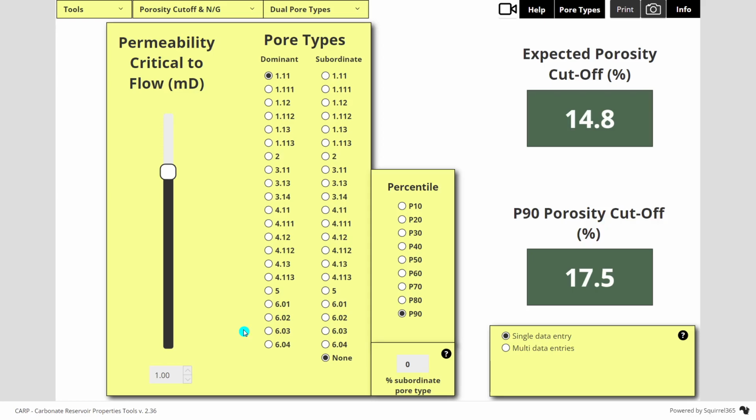Input areas in this prediction tool are marked by yellow background. The permeability critical to flow can be selected by dragging the permeability slider. The dominant and subordinate pore types are selected from the radio buttons. Additionally, the P10 to P90 porosity cutoff value can be selected by pressing the appropriate radio button.